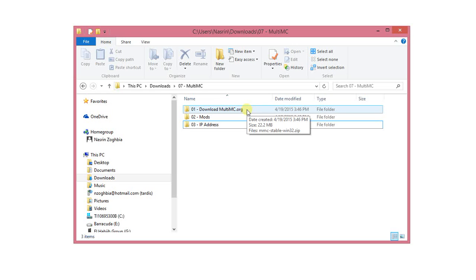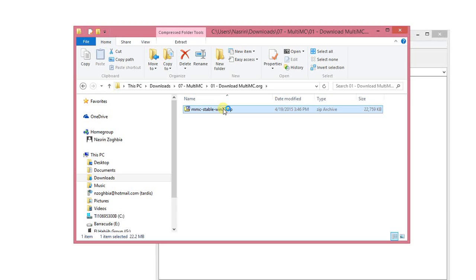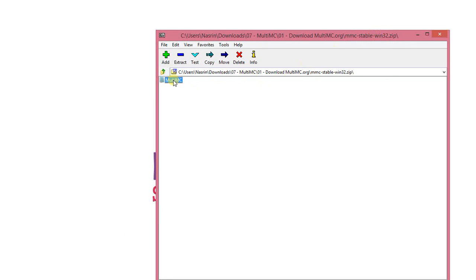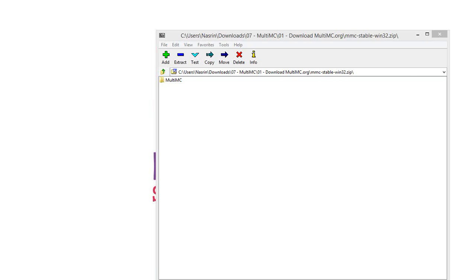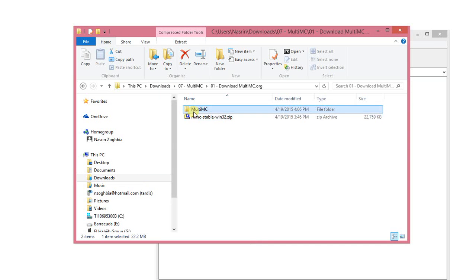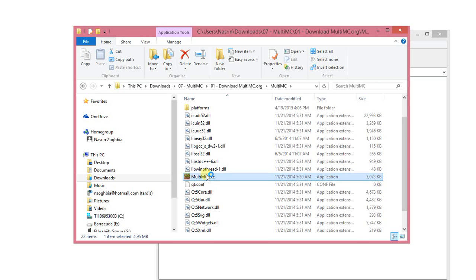zip file from our website, or go directly to multimc.org. I've gone ahead and downloaded this zip file from the website, and I'm going to double click on it. You need to have either WinZip or another program that will unzip it. Once you do that, you're going to need to extract the file. It's going to extract onto your hard drive, into the same directory. So now I am going to open up the directory, and I'm going to run MultiMC.